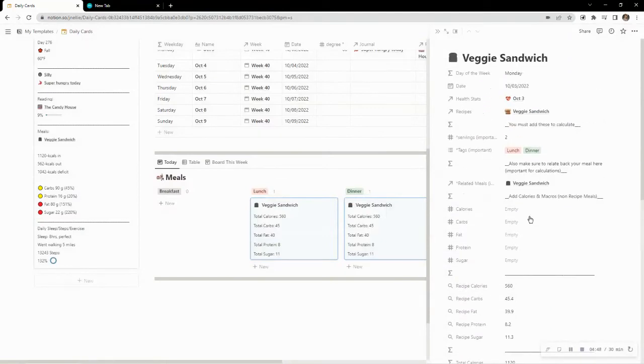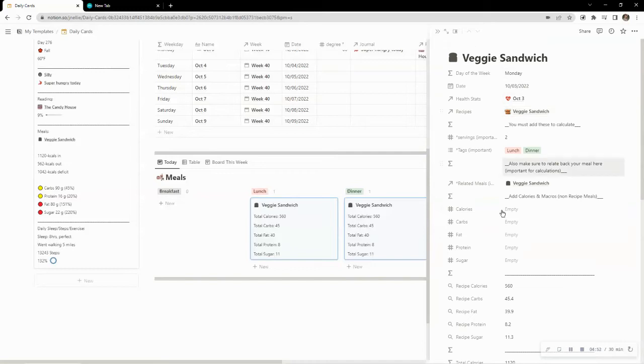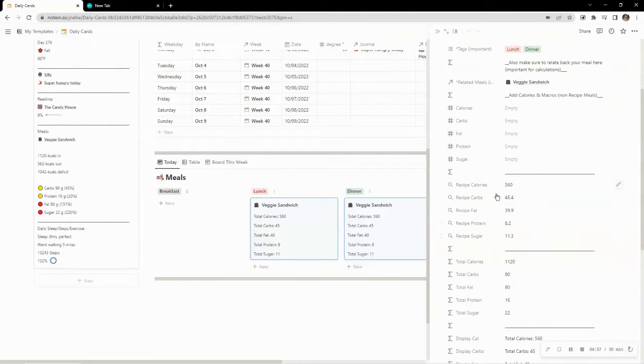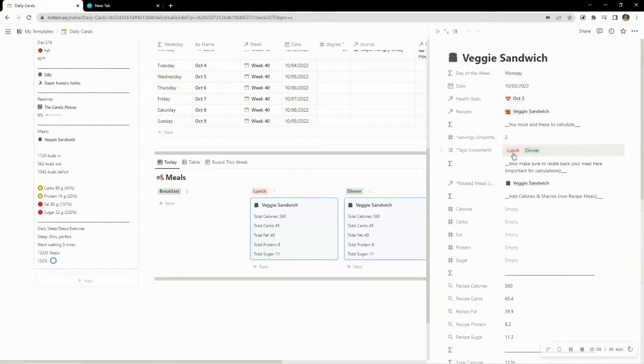Anyways. And then, like I said, let's say you had the veggie sandwich and chips, then you would also add in the chips calories and carbs and all that. And it would add the recipe and the chips, the sandwich and the chips together, and you'd get your total calories. Now, and here, let's say you had it for lunch and dinner. If you had it for lunch and dinner, that would be 2 servings.